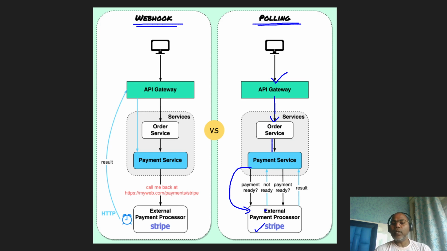Then after that, they say, hey, now the payment might be busy somehow, we are waiting for something. So you are first calling, hey, is payment ready? If they say no, and you ask again whether payment is ready, they say no. After some time they say, hey, payment is pending or payment is processing. So continuously your payment service is going to poll the external payment processor.